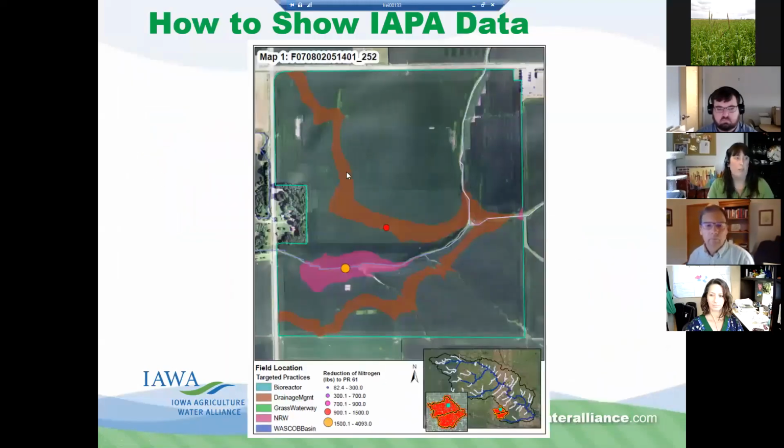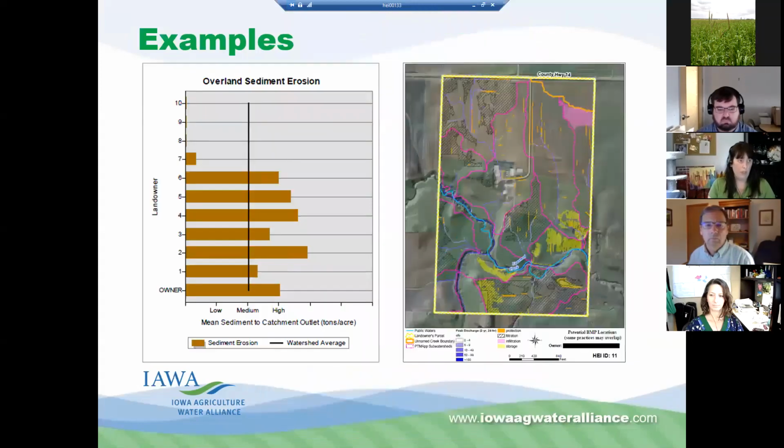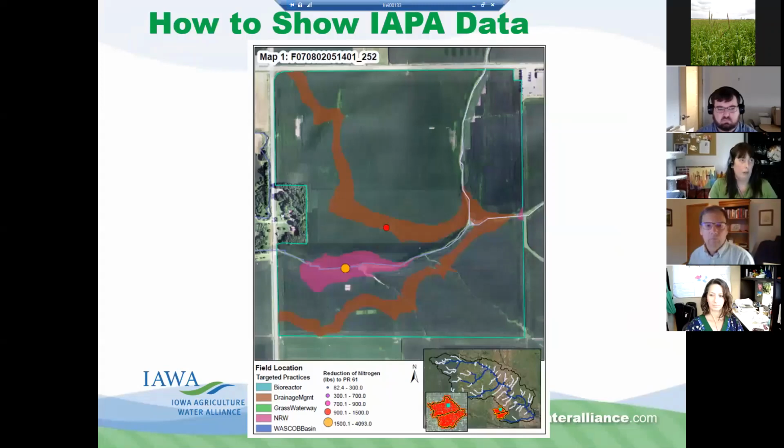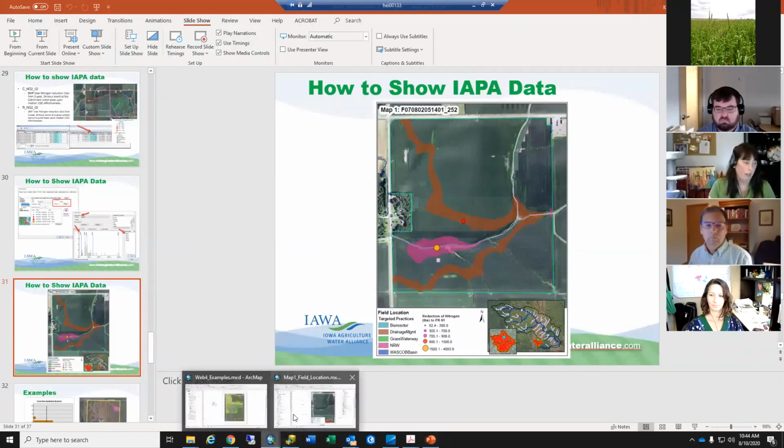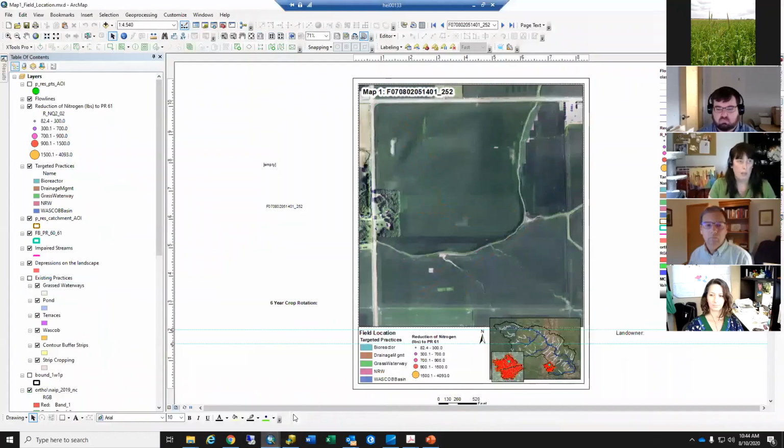So that brings us back to this map here and how we can display those different things. With that, I will go into a quick demonstration. As I'm going through these topics and showing this on the ArcMap side of things, please stop me and let me know if you have any questions.